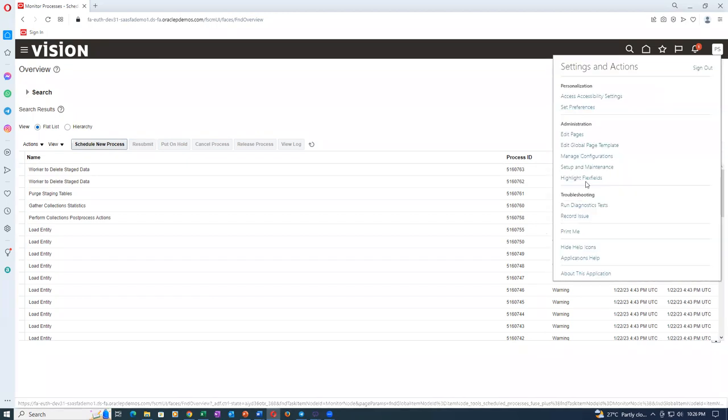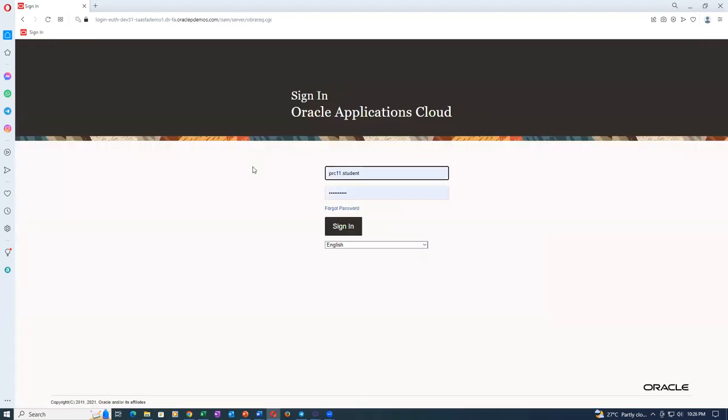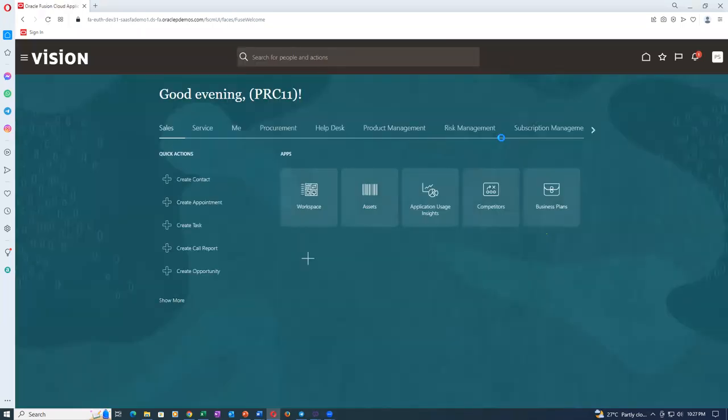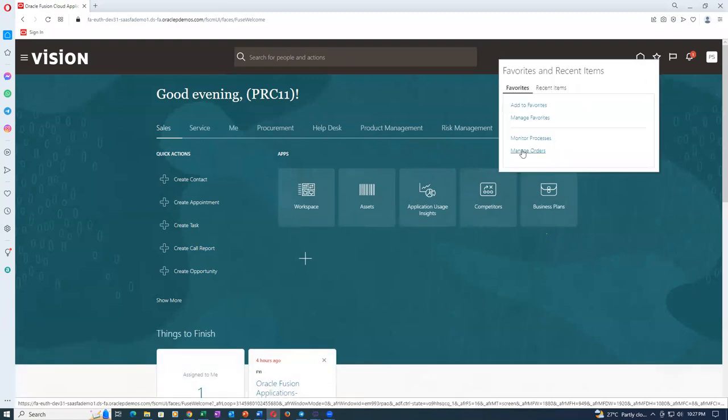So click on it. I will now go to sign out and sign in. I click on confirm. So go there. Click on sign in. So click on it. I will now go to the manage orders. I click on the star icon and then I go to the manage orders. And then I'm now going to create a dropship order for the dropship item.